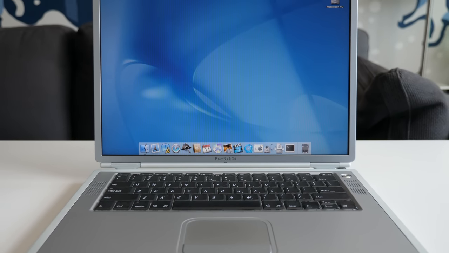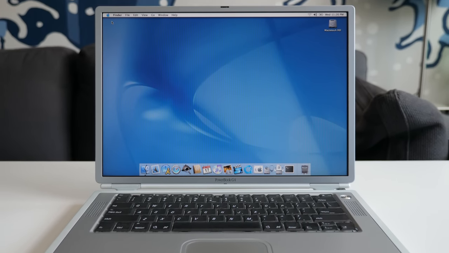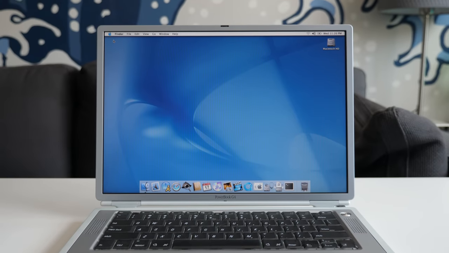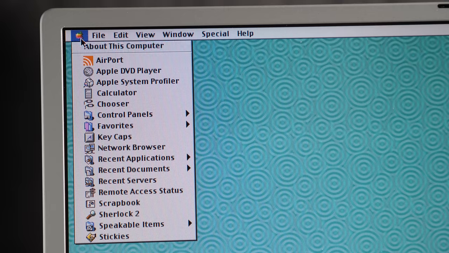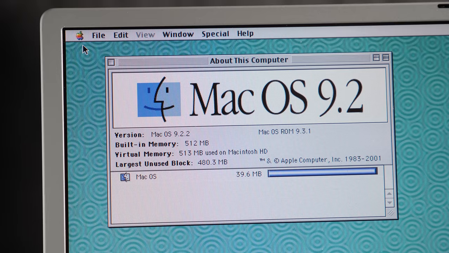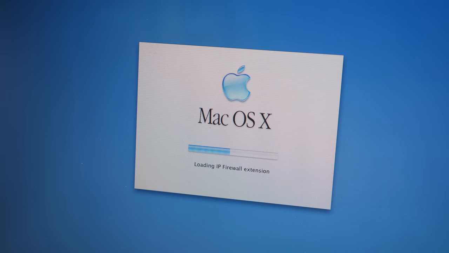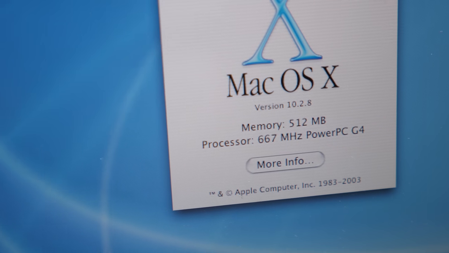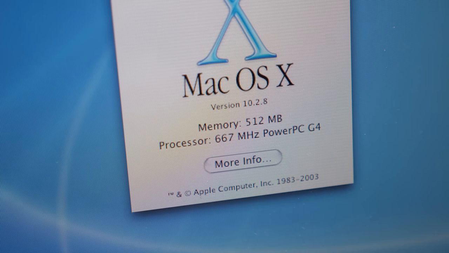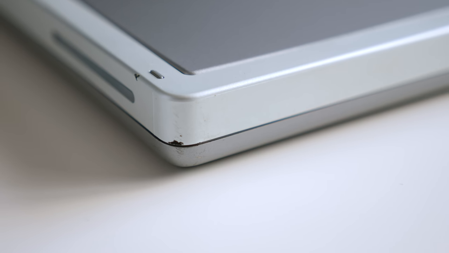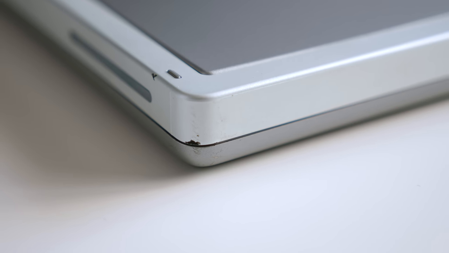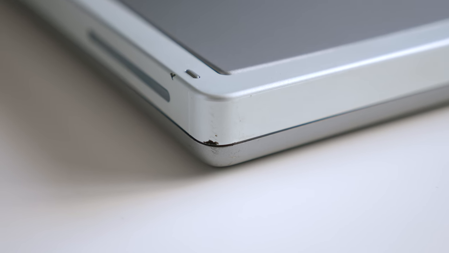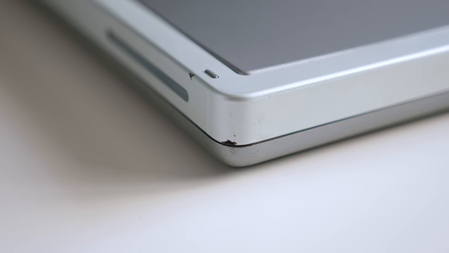The Titanium PowerBook G4 was a very appealing machine, not just because of its hardware specs, but also because it could dual boot both the classic Mac OS and OS X, which at the time was very new and hadn't been fully adopted by all the major software manufacturers. But even the later revision machines, like this one, were still somewhat prone to the build quality problems.